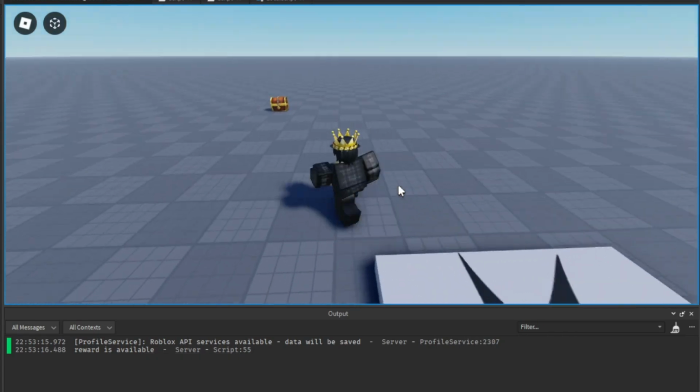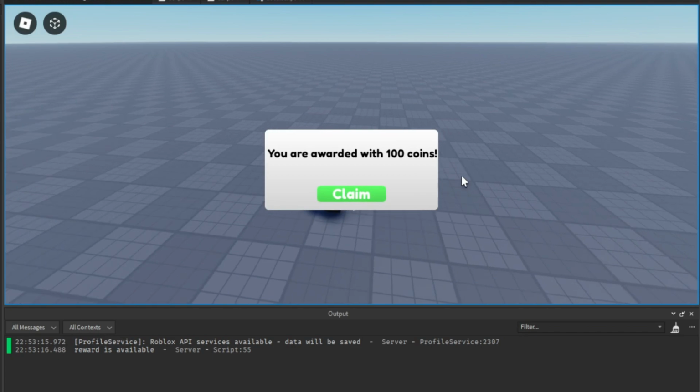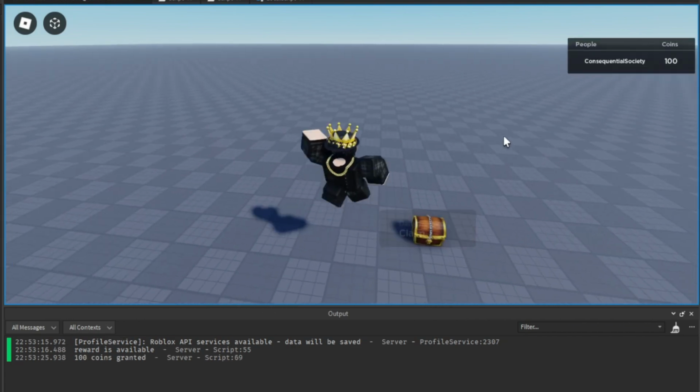Reward is available because it's past 1 minute. Let's claim. You are rewarded with 100 coins, and it gives us 100 coins.